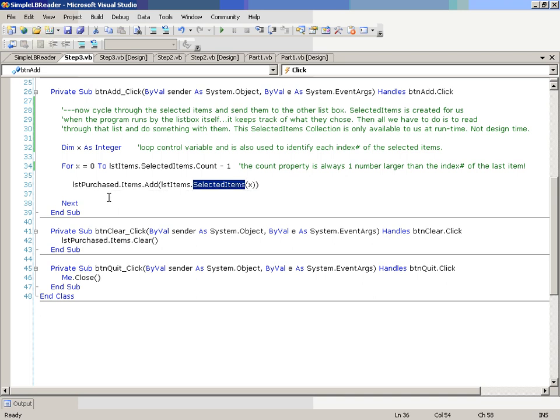Now it adds it in there, and then it says next. Comes back up here, and it says now x is 1. Remember, every time a for next loop runs, unless you tell it differently, it updates your loop control variable by 1. It just increments it by 1. So now x is 1. Comes in here. It says find selected item number 1. Well, that's the second one that they chose. Put it in here. Throw it over into this list box.